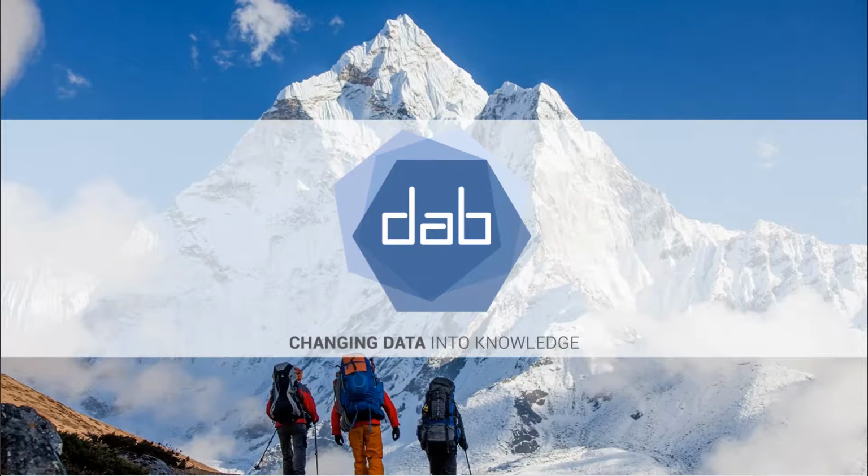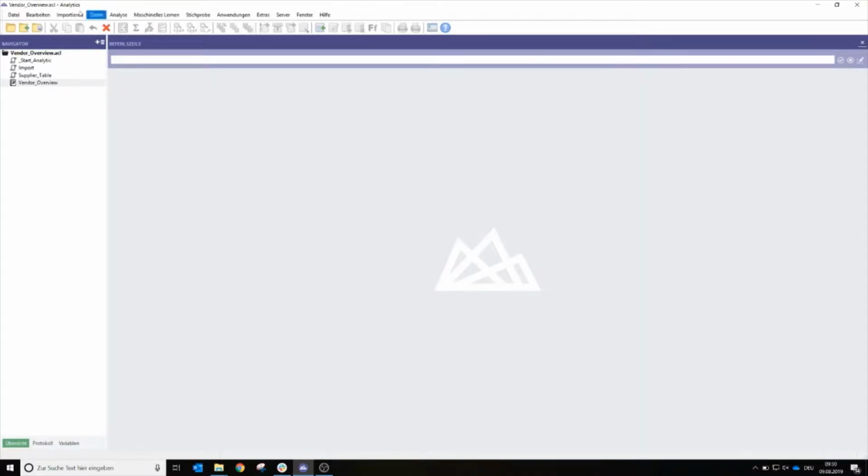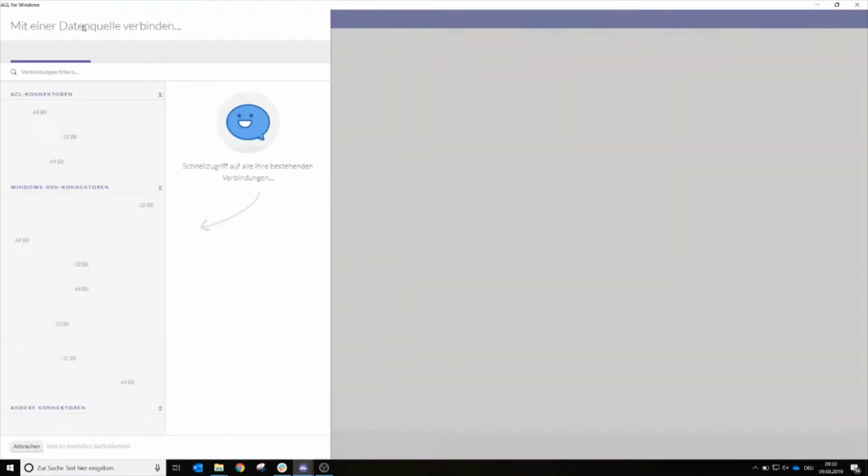Today I would like to introduce the ACL connector for SAP, or for short, SAP Connector. Since November 2018, the SAP Connector is part of the Galvanize product portfolio and offers a fully integrated data access to your SAP system. Like all other connectors, the SAP Connector is called via the Import tab and then via the Database and Application menu.